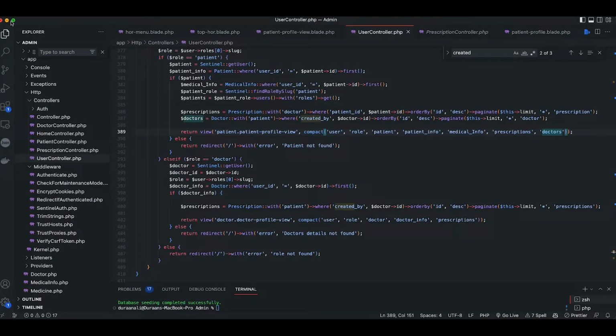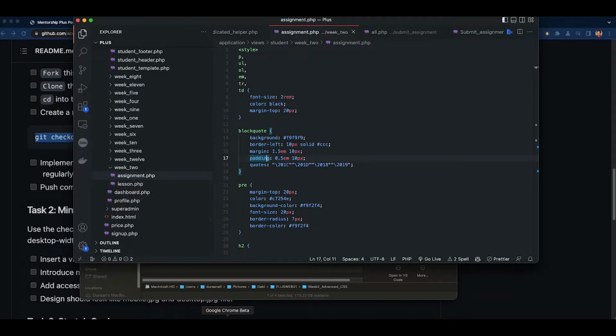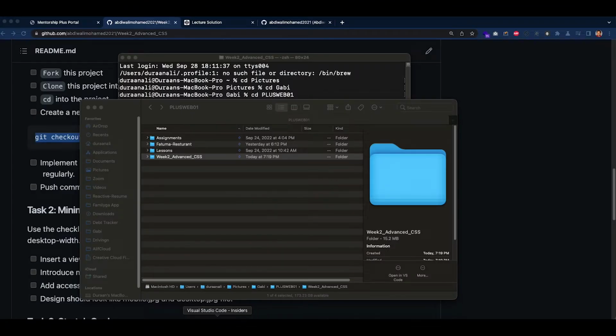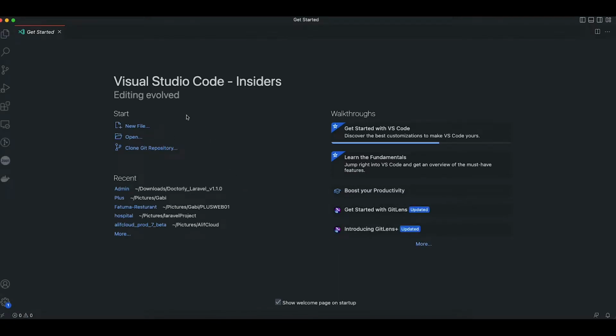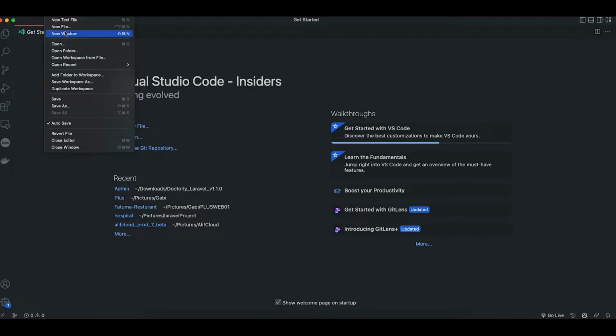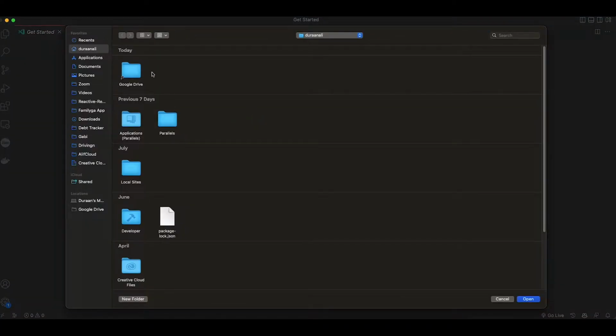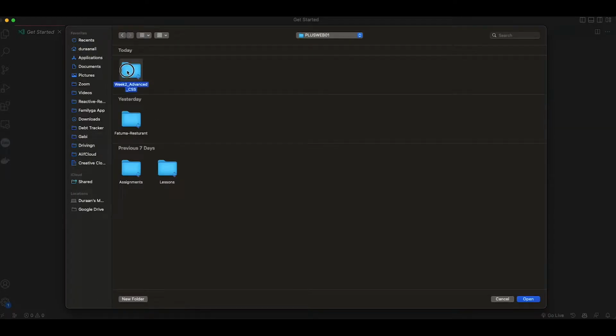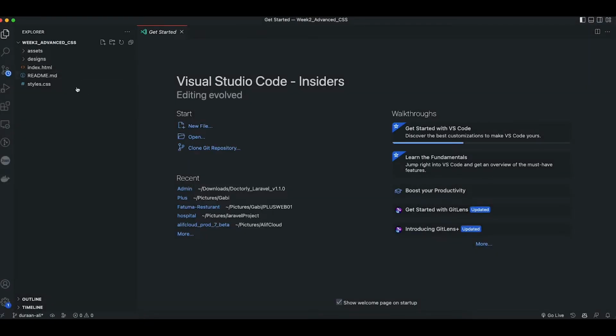I already have some code here open. Let me close that. So when you open your Visual Studio Code, it would look something like this. I have a lot of stuff open. And then you just say open here, or you go to file and then open folder here. And then just look for that folder you just cloned. So this one, open it, and then here click open. Now you have all your code here.